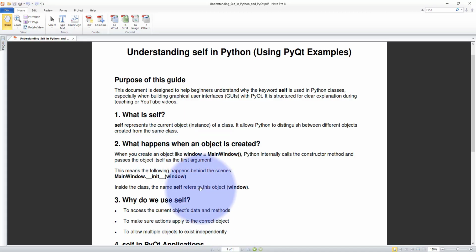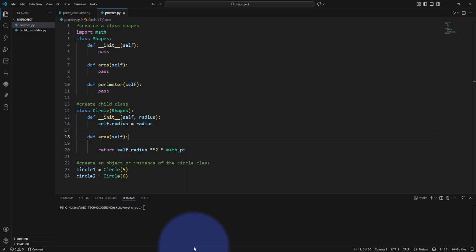In case you're not understanding it well, you may visit the Python documentation. You'll see a good explanation about that. So whenever you're saying self, you're simply referring to the object you have created.